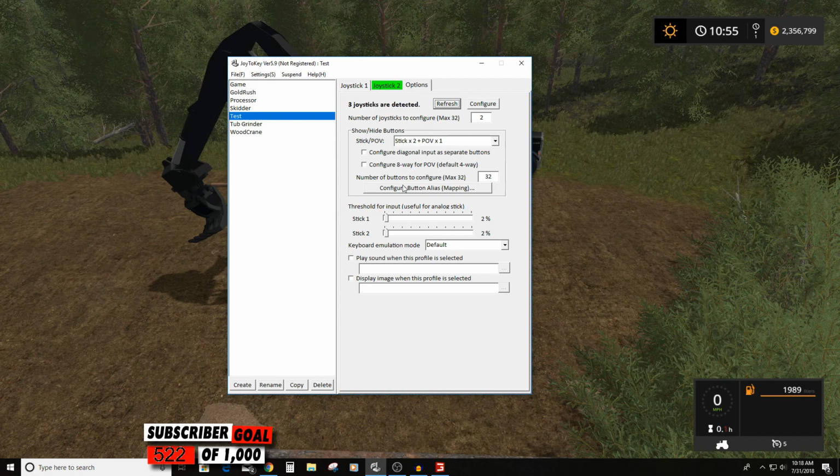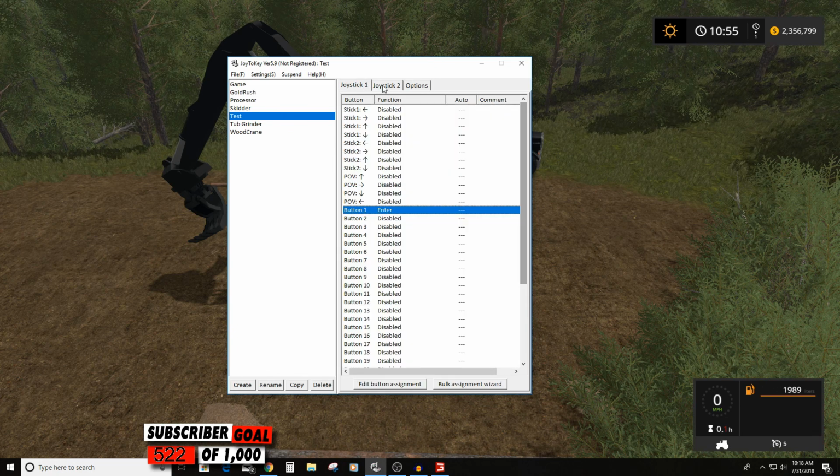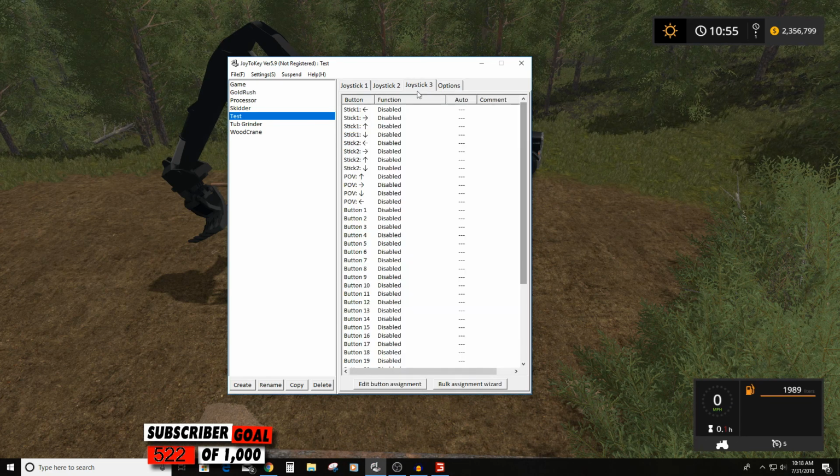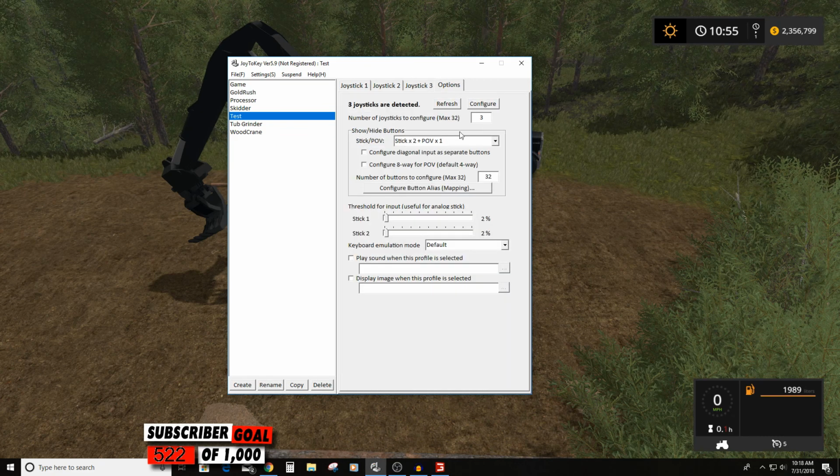The other thing that's important is when you're setting up joysticks, and I don't know why it says 3 joysticks are detected, but it's only got 2 up here. That's kind of weird. Okay, I know what it is. You see how it says 3 joysticks are detected, but when you hit refresh, you've only got joystick 1, joystick 2, and then options. Right here, I don't have it set to 3. So if I set that to 3 and hit refresh, now we got all 3 of them. So that's something to keep in mind too.